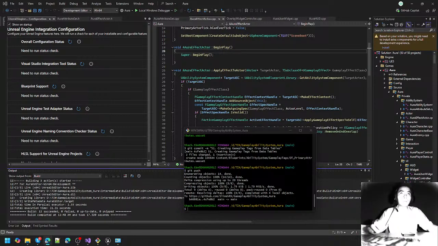Welcome back. So now that we know about gameplay tags and how to add them to our project, and we have a few here, let's see how we can add gameplay tags to any given ability system component. We can do this in a number of ways. One of those ways is gameplay effects.